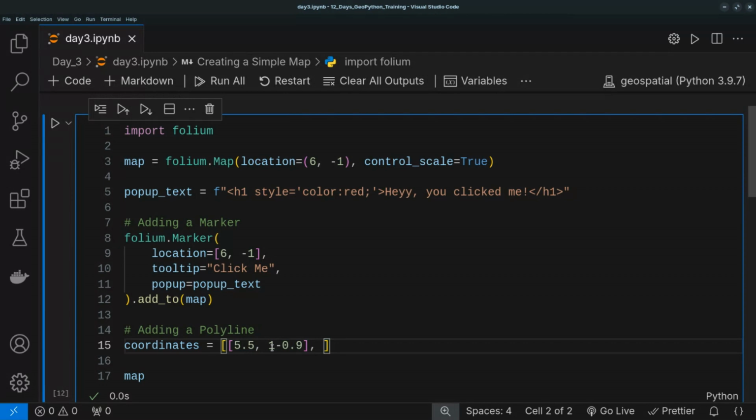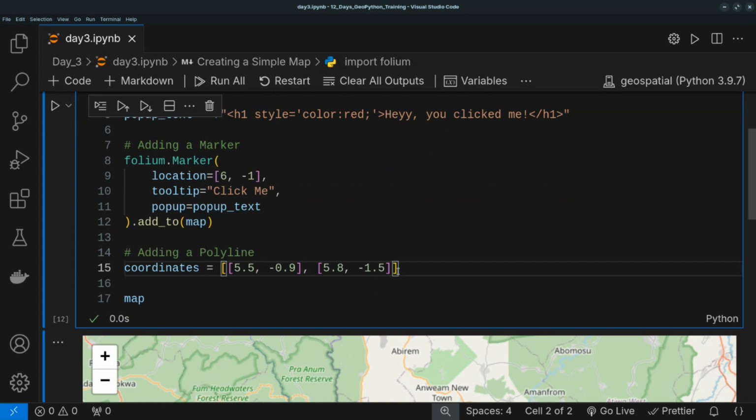And I need at least 2 points to define a line. So I'll put the second point there, which should be maybe 5.8, and then maybe, I typed something wrongly here, 5.8, and then maybe negative 1.5. I'm just looking for numbers which are close. So this is it. Our line consisting of 2 points.